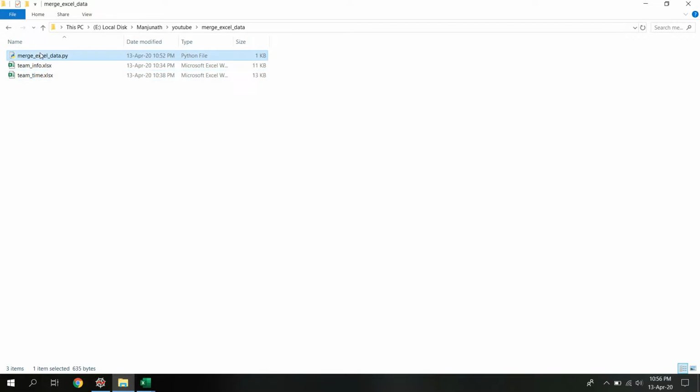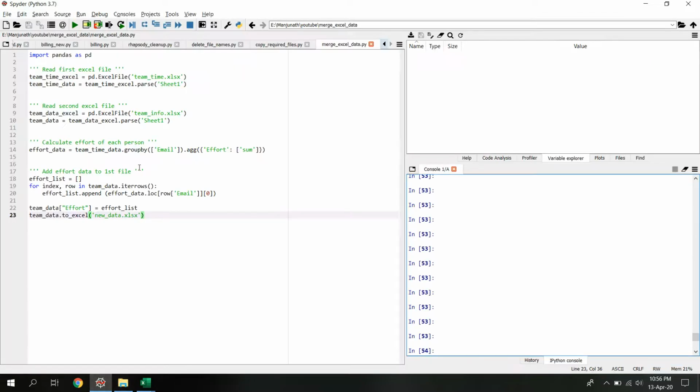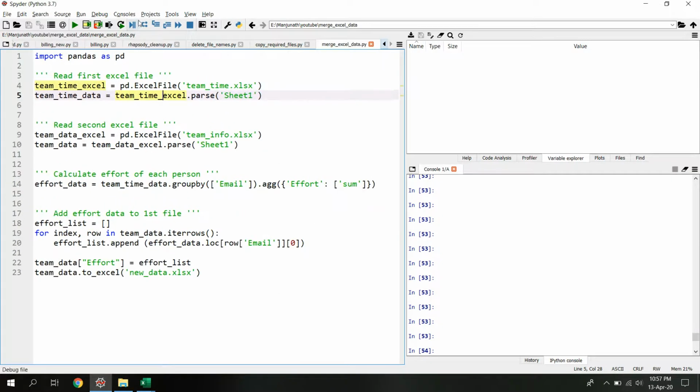So this is the script which I have written. I have opened it already in my Spyder IDE. For this, the main thing that is needed is the Pandas library. And with this, there are actually only 10 or 11 lines of code with which you can achieve this. So I'll explain how you can do this here.